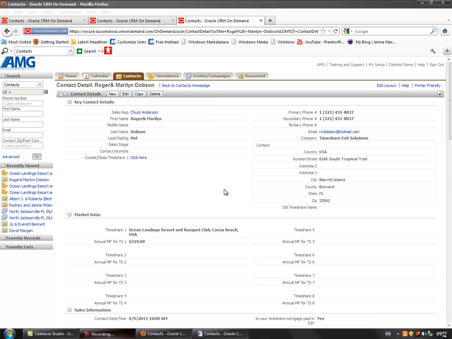Okay guys, this guide will be to close each individual timeshare. Now, what I'm viewing here is the contact detail, and on the contact detail page you'll see all of the information that you need. You'll have create and close a timeshare, and this will actually only be here if there is a timeshare listed.